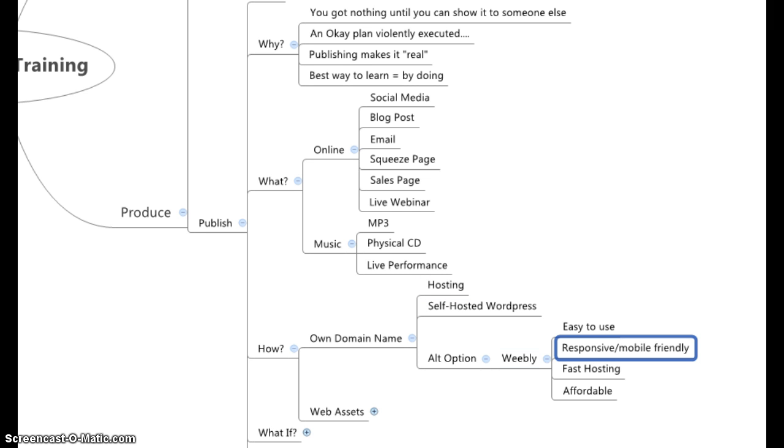So with Weebly, for about the same money as some cheap hosting, you can get a Weebly site that lets you make as many pages as you want, and their hosting is quite fast, I'm told. I haven't actually done a speed test on it yet, but that's what I'm going to look into. And it's really affordable, so I believe it's less than $10. You can basically do all that.